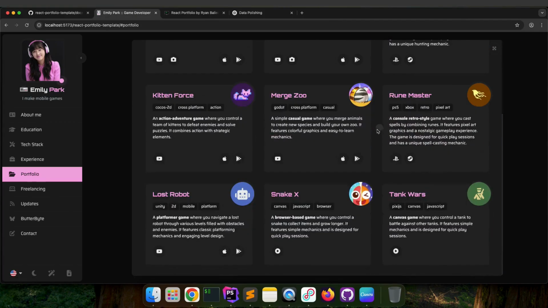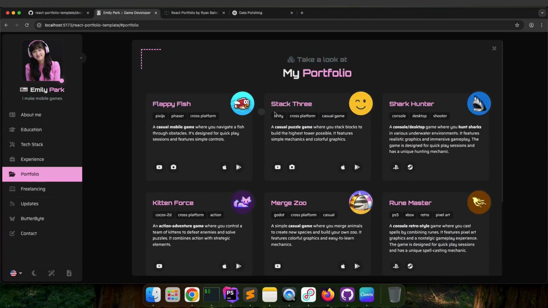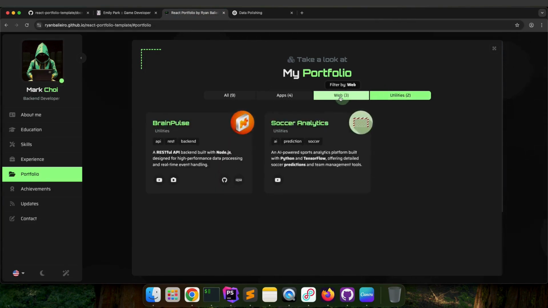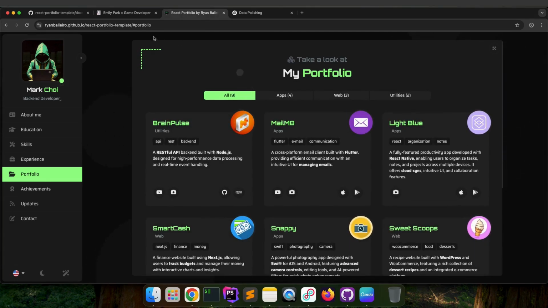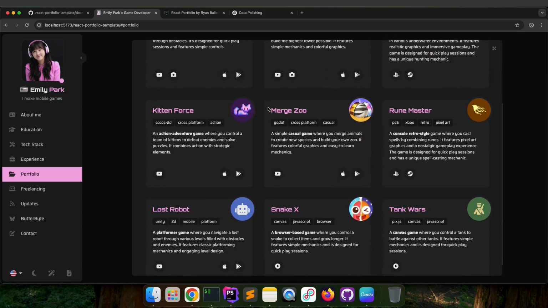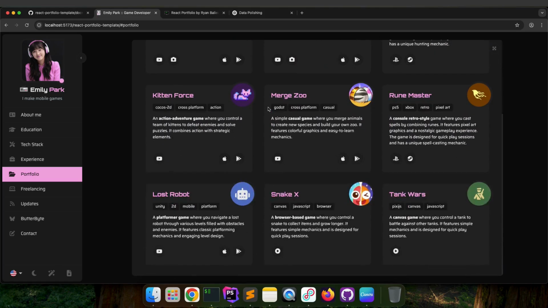Later in tutorial number 20, we'll also explore filtering, a built-in feature that lets users filter items by category using tags. That makes the component even more interactive. But for now, we have a clean, fully functional portfolio section up and running, and it's doing a great job showcasing Emily's projects.